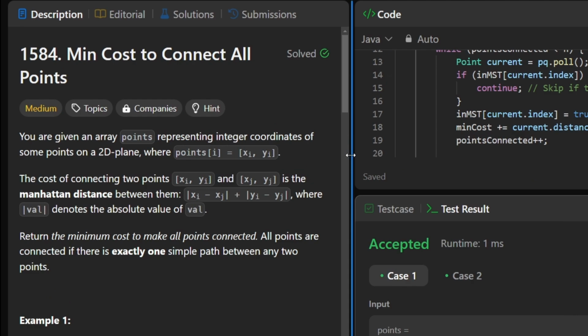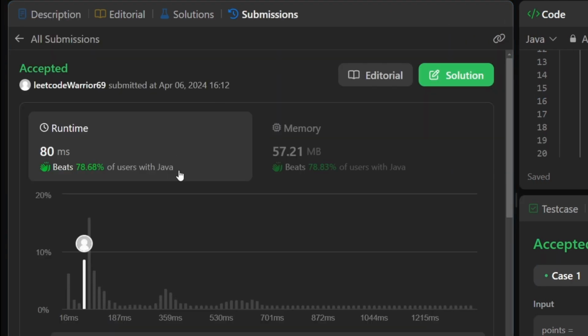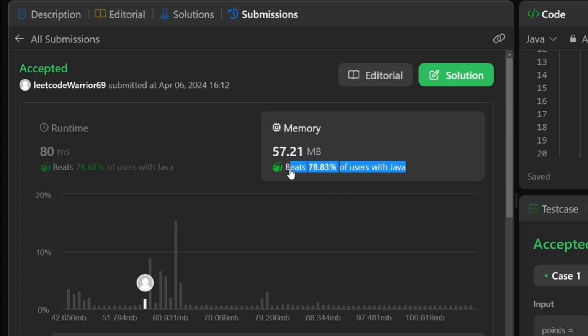Let's submit this code. And our code runs beautifully compared to a lot of other solutions. It's almost 80% faster in terms of time complexity, and also 80% faster in terms of space complexity. So which is pretty great.